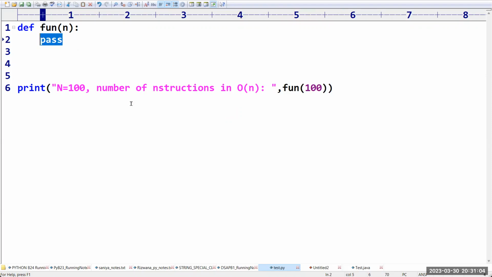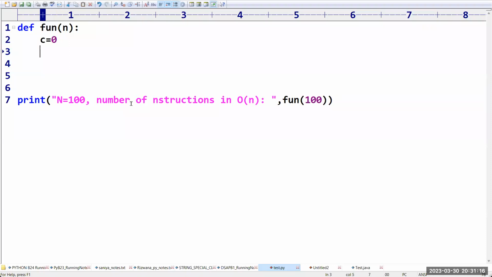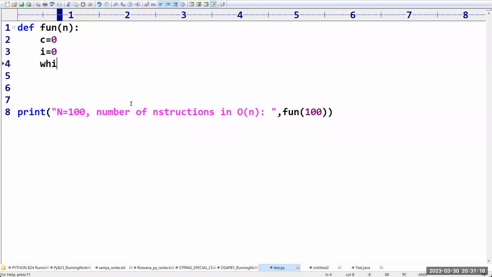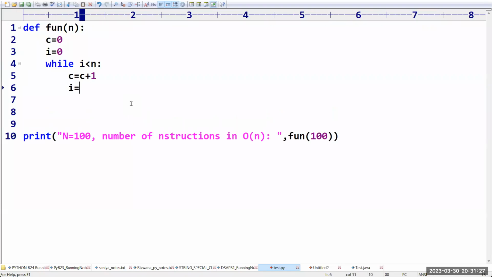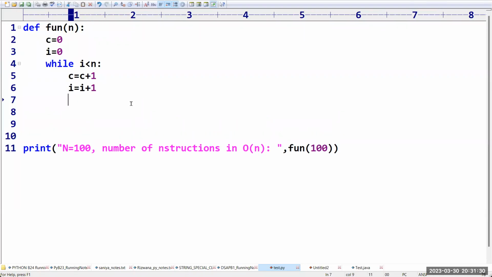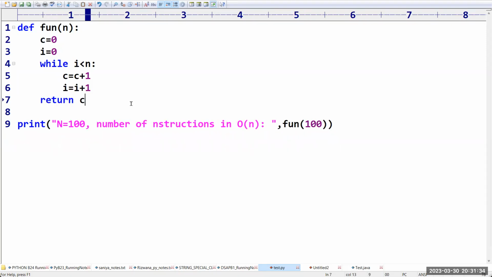Now I am going to write: n value we have passed, right? n times we need to execute. I am going to take count is equal to 0. Then i is equal to 0, while the value of i is less than n, count is equal to count plus 1 and i is equal to i plus 1. Then at last I want to return the value of count. A simple algorithm, sir. How it is going to work?